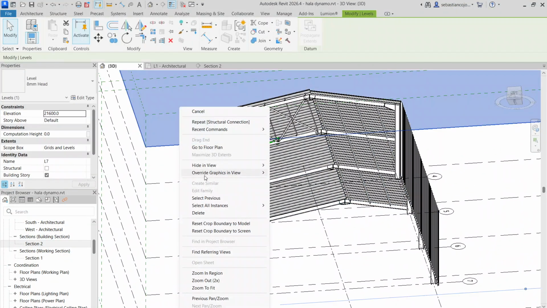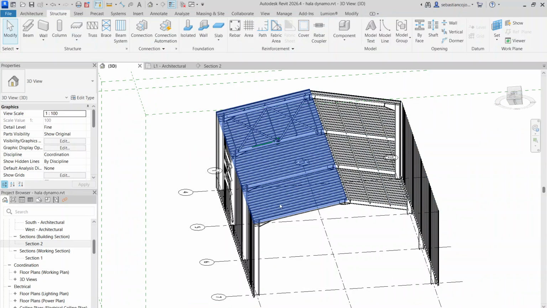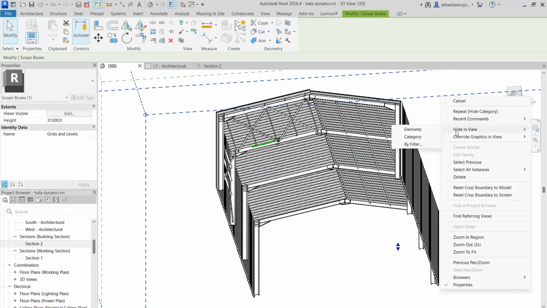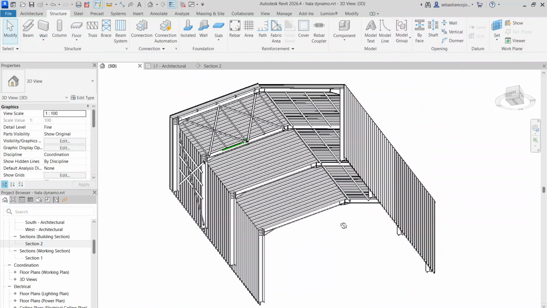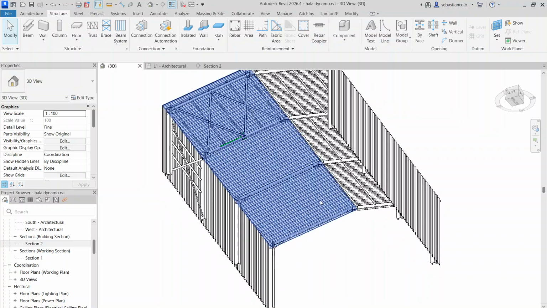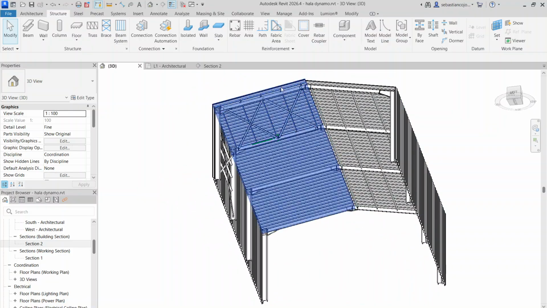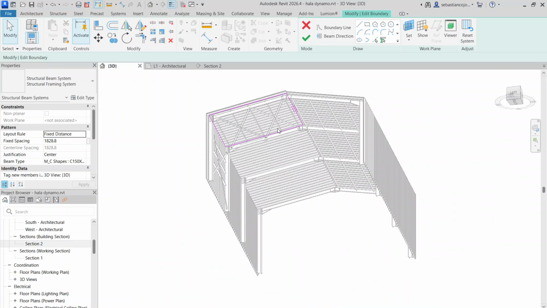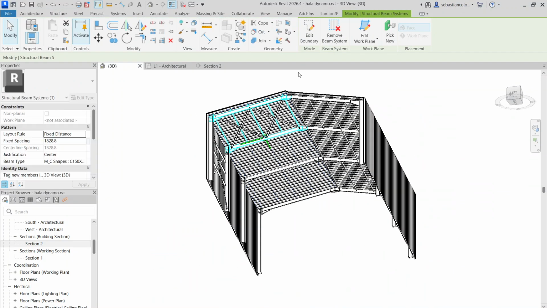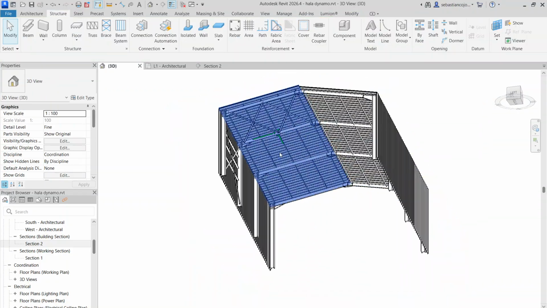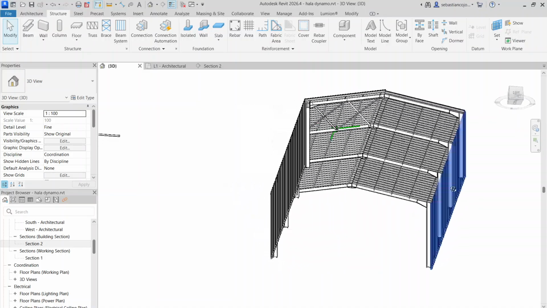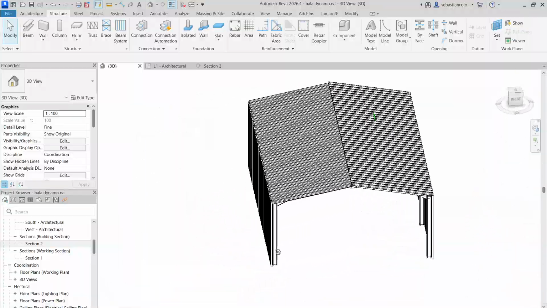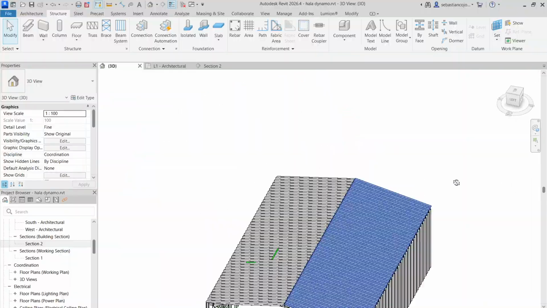Yeah, I will actually hide in view those reference planes and grids, and hide also these. So now I have basically this shed, and I think I can also extend those purlins, and those bracings are work in progress. I'm pretty satisfied with the shape of the shed. It looks absolutely stunning, if you can see.